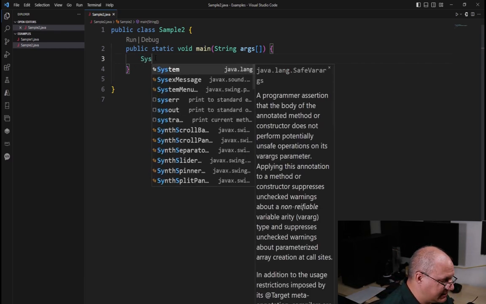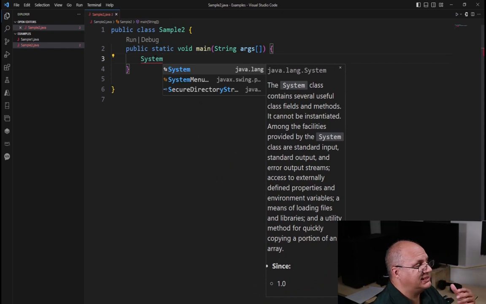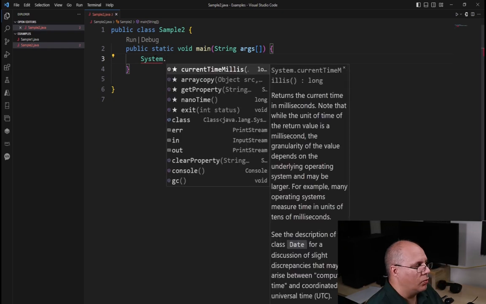And I'm going to say System. This is a static class that we can access, and we can access it from anywhere. It's part of java.lang, so I don't have to import anything. It's automatically imported for me. When I say out, you're going to notice all the different types of properties and objects that are already available to me. This is what makes this so powerful, is that this gives me access to the system, and therefore there's a lot of different things I have access to.